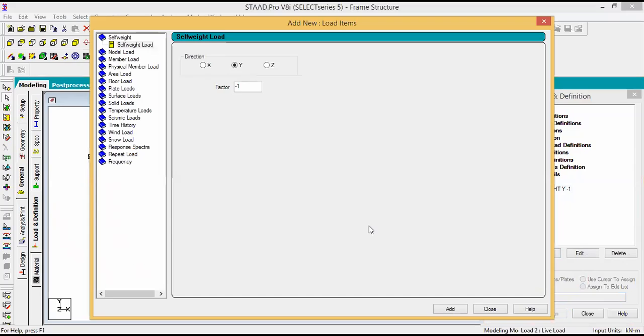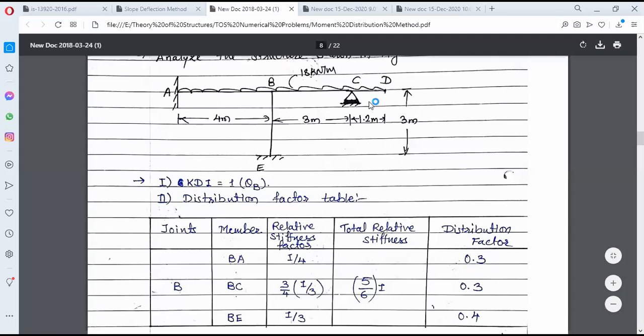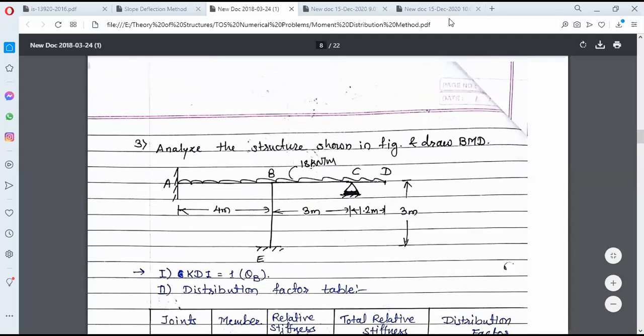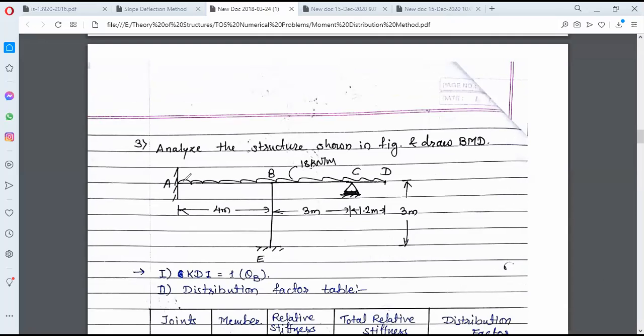So while adding this live load, I want to share that PDF once again, so that you will come to know which type of load cases we have to see. See here. What happened? Yeah. Here. So for live load purpose, we have been given that UDL is applied on the entire beam, or say this continuous beam from A to D, right? And having magnitude as 18 kilonewton per meter.